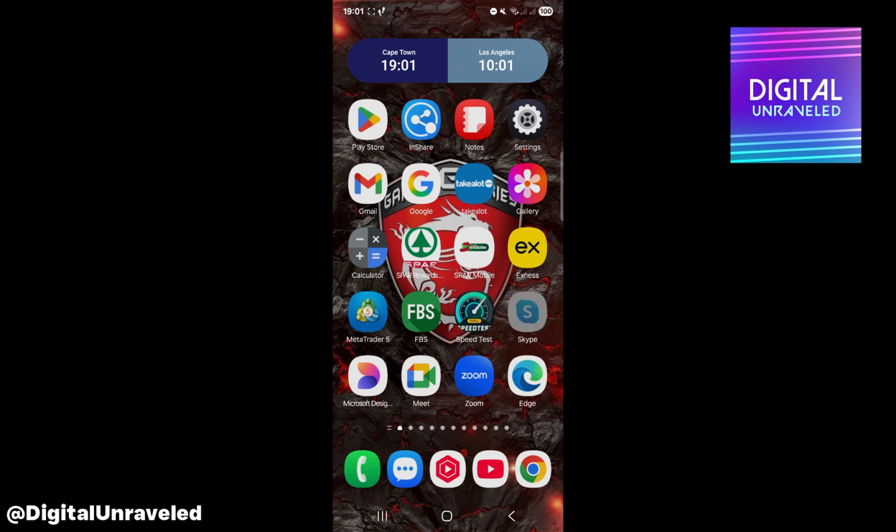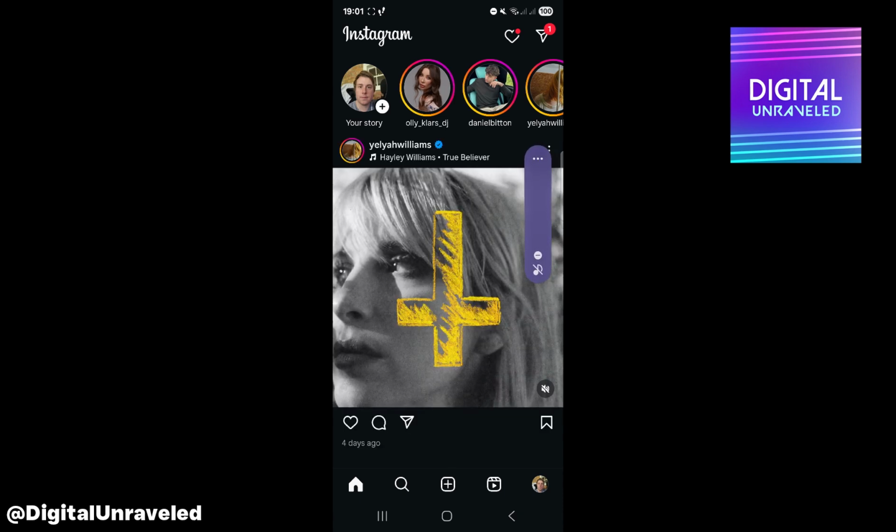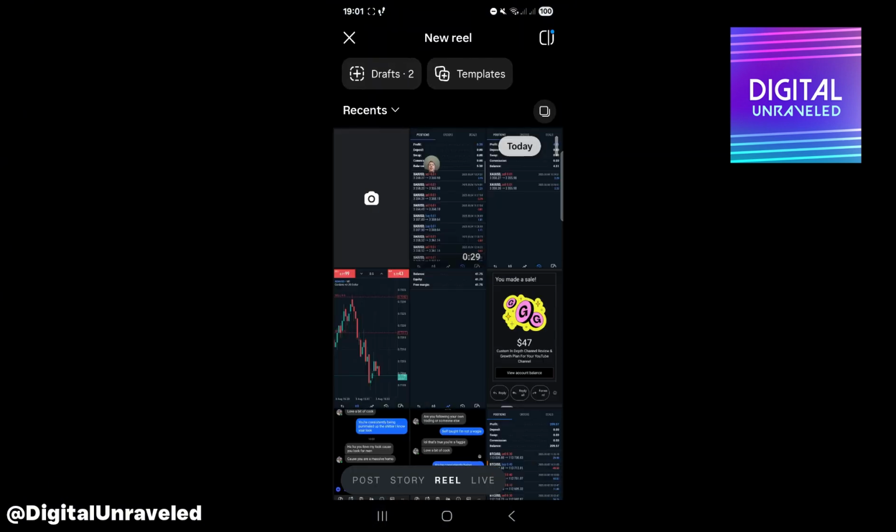So it's relatively easy. All you have to do is open up Instagram, and you can either use your camera or make sure you have the post ready. But then you can press the plus icon in the bottom in the center, and then that's going to load up all the stuff you have on your phone.